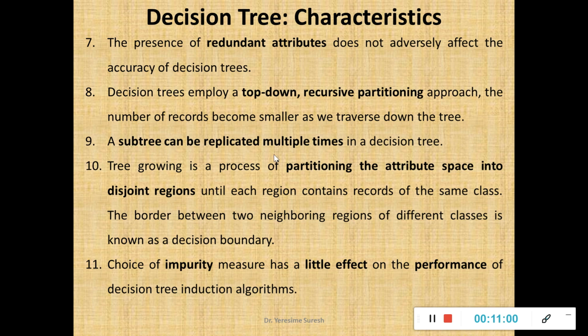And a subtree can be replicated multiple times in a decision tree. So that means if you construct a decision tree involving root node, leaf nodes, and test attribute condition, a tree will have n number of subtrees or subsets, and one subset might be replicated n number of times. So it is not a redundancy.